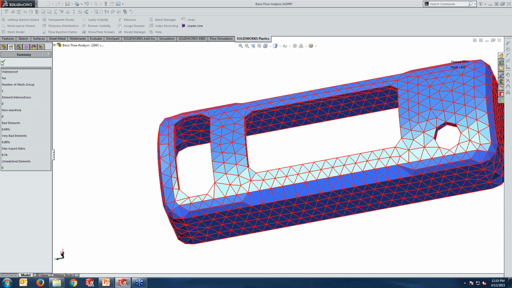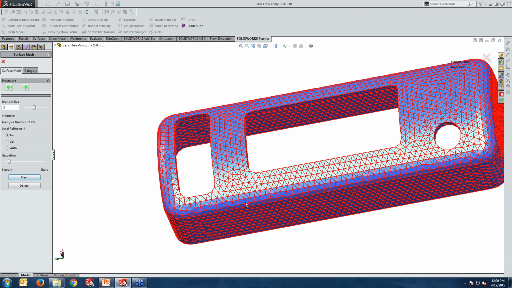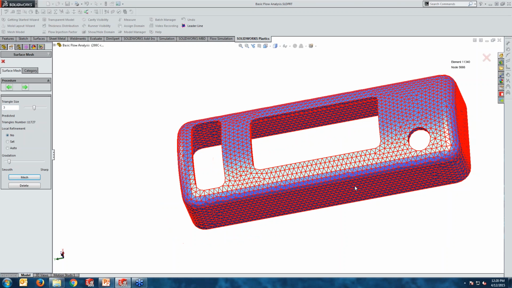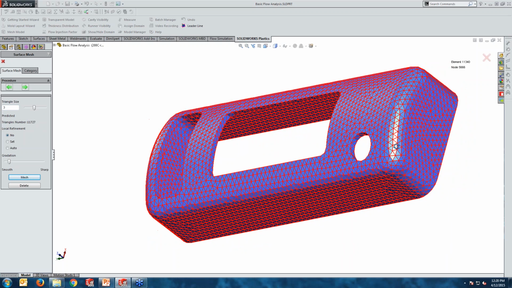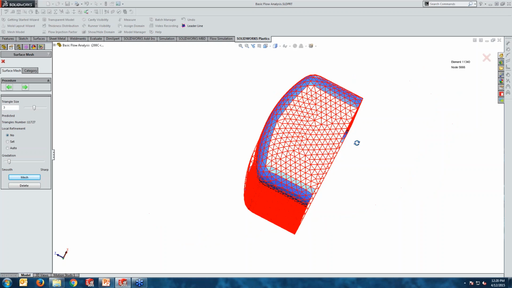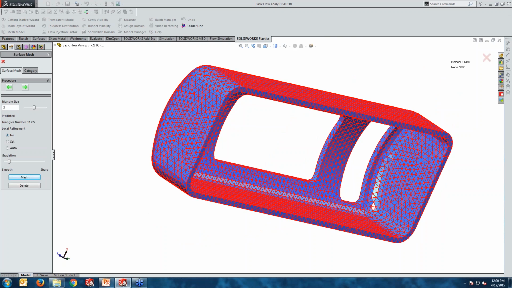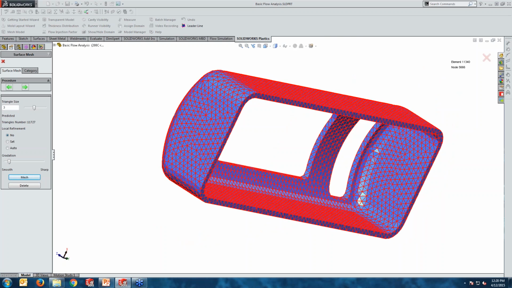Therefore, we can always go back and come here and, for example, put 3 millimeter for the triangle side mesh, and this time have a look. Now you can see your CAD geometry is getting represented much better, smoother, and you are capturing all the curves, all the corners there. Your result would be more valid.